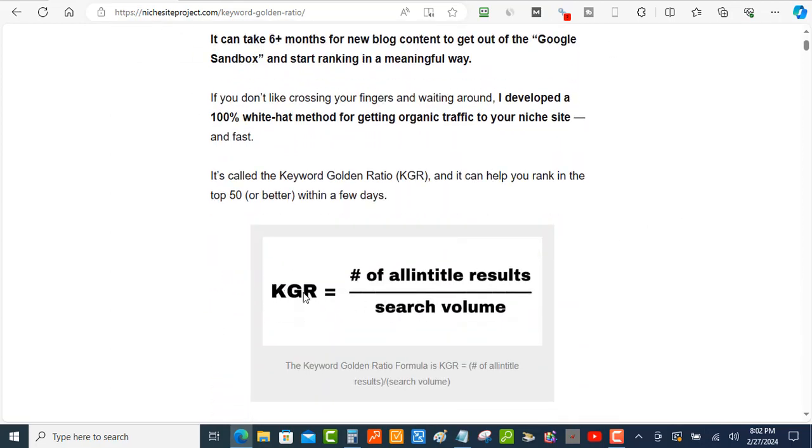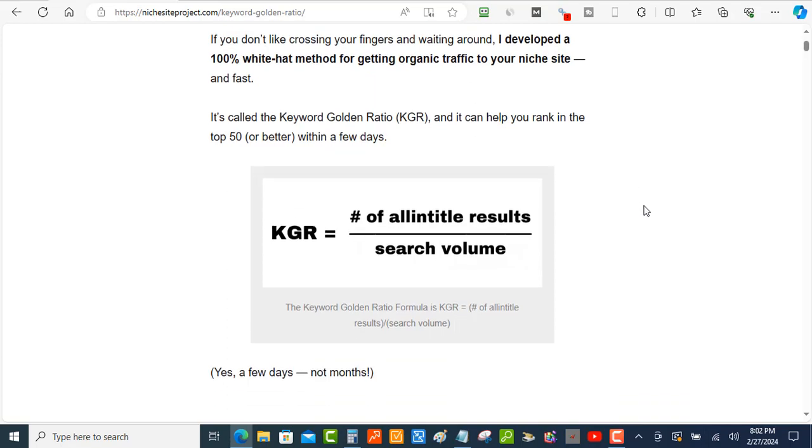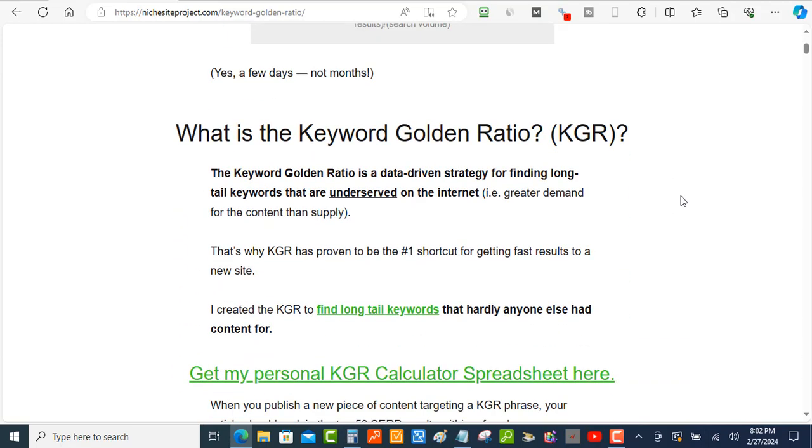This is the formula right here. They call it the KGR, which is short for the keyword golden ratio formula. What it does is it looks at the Allintitle results and then divides it by the search volume, and it's going to give you a number that you can use to see if this is going to be highly competitive, or something that you can probably rank for in maybe a few days or a couple of months. So let's jump into it and see what the keyword golden ratio is.